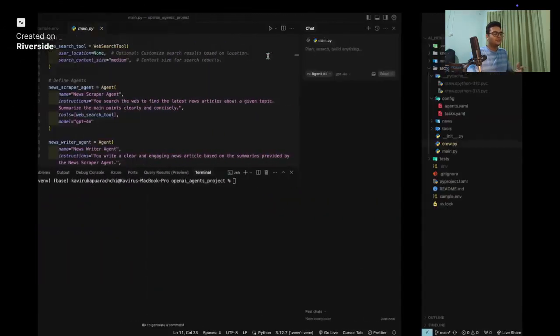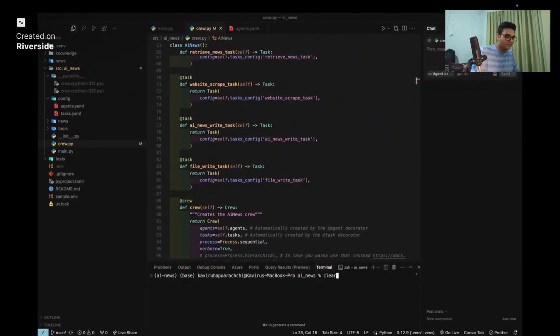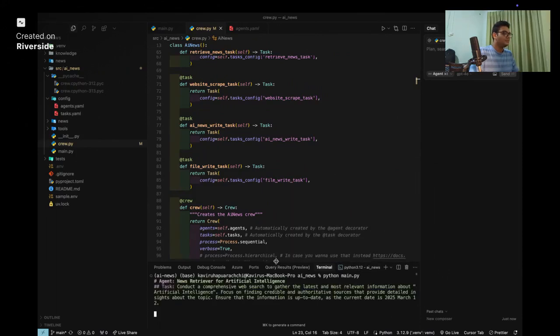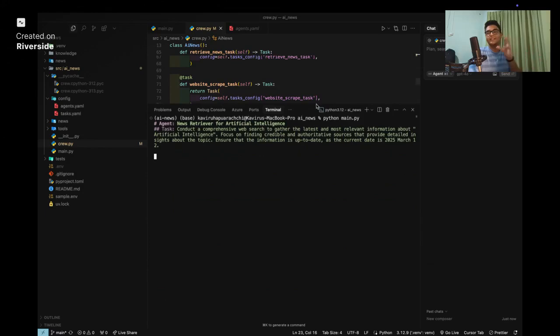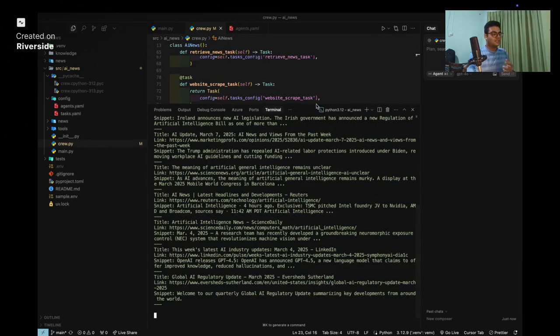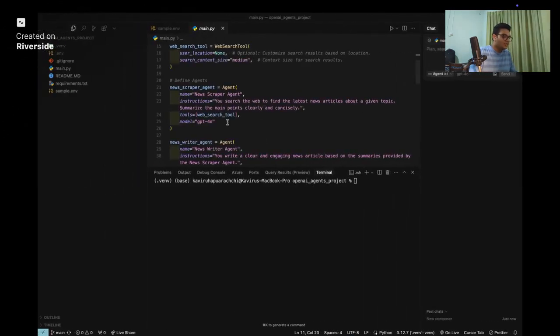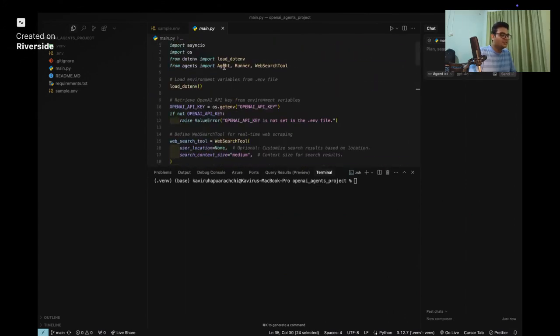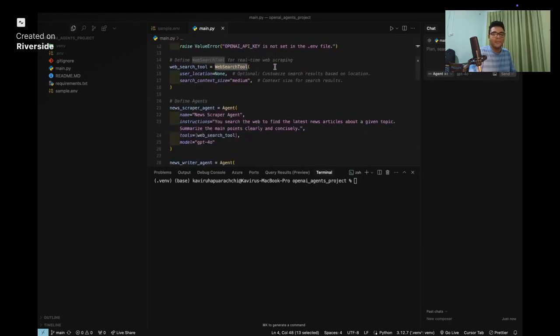Let's just run this script and see. There are hierarchical agents and sequential agents. Mostly in this project, these are sequential agents, so one thing runs, and after that the other thing happens. In this one, you need to mention the instruction and the agent's name. And in here you have the agents run and a web search tool.